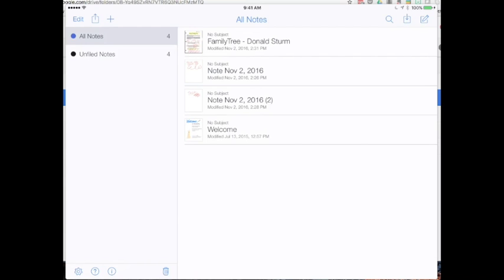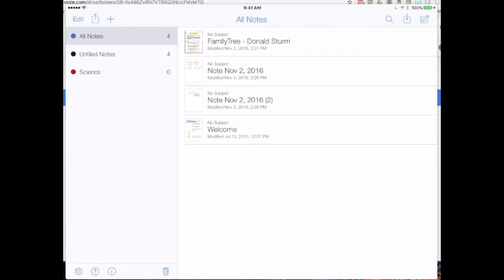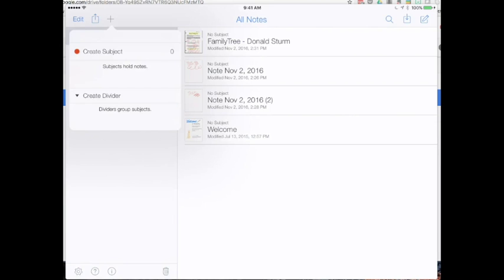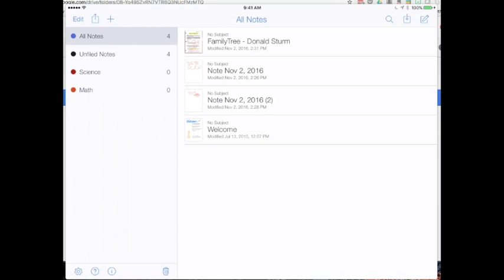So the plus sign, if you take the plus sign, and let's right now work with subjects. So let's say here that you want science, and done. And let's put another one in there, another subject, and let's say that we want math, and done. Now what you have are 2 folders, if you will, 2 subjects that you can pull your notes into.